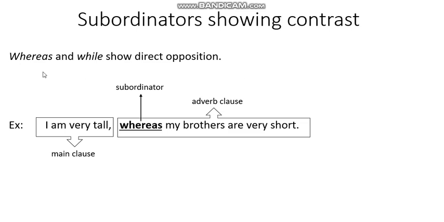Okay, here we have words like whereas and while. They show direct opposition. Let's look at the example. "I am very tall, whereas my brothers are very short." As you can see, "whereas my brothers are very short" is not a complete sentence. This is the adverb clause. "I am very tall" is an independent complete sentence. It's the main clause. Our subordinator is whereas.